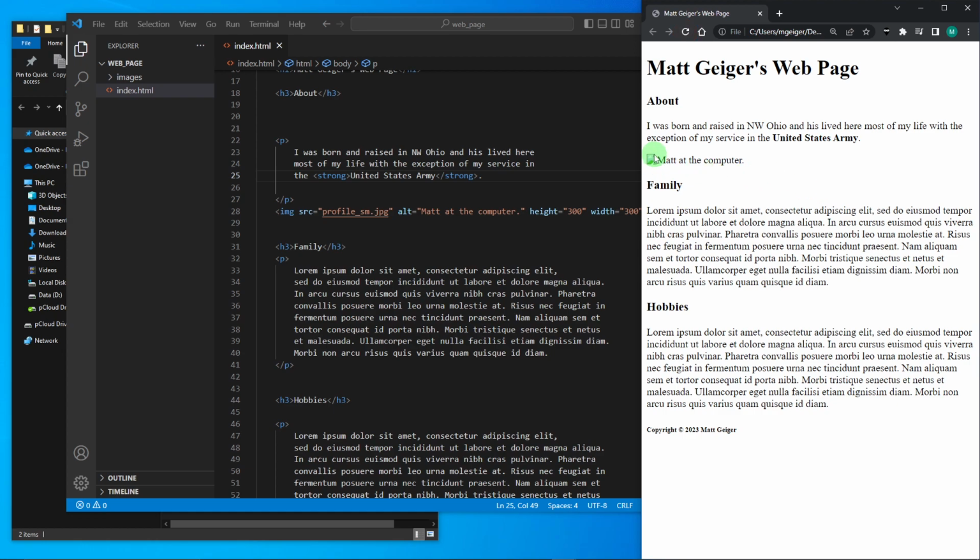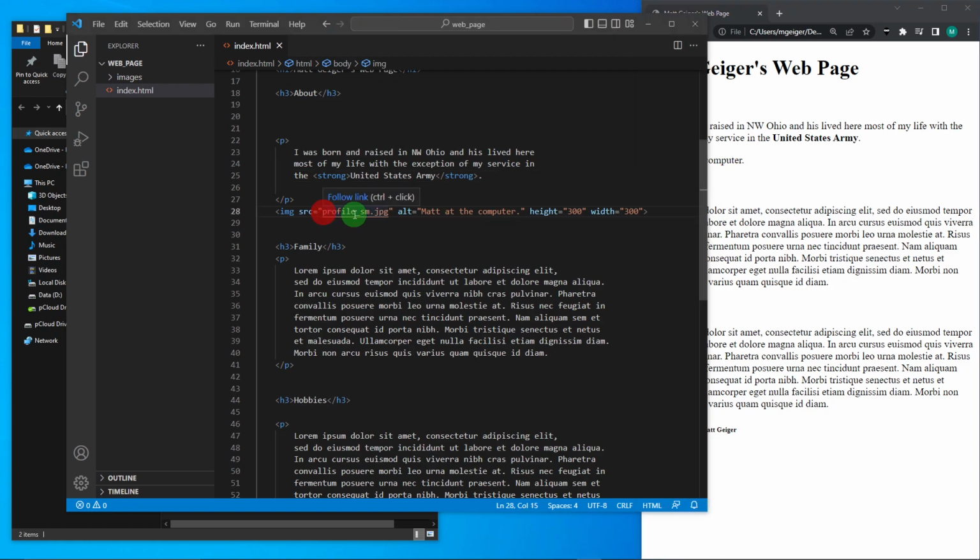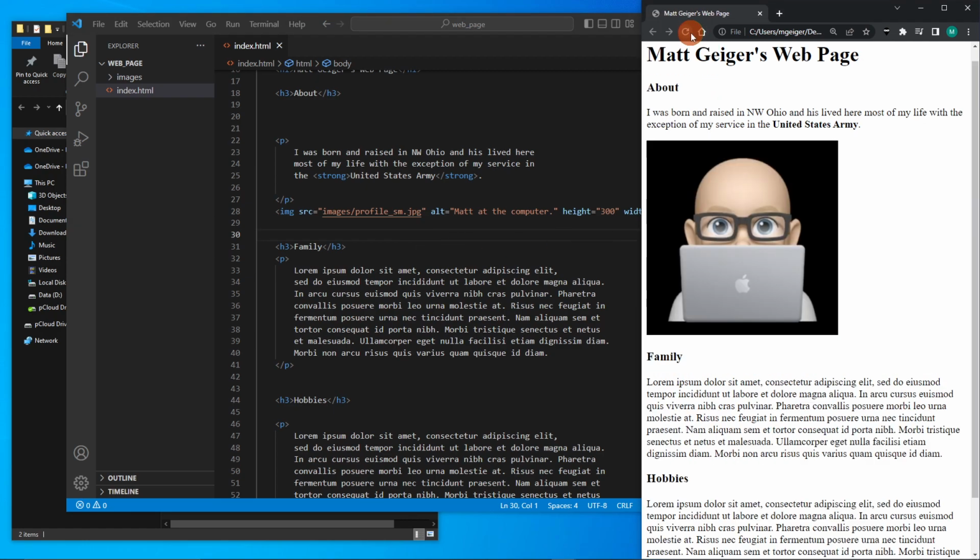But now you can see I have a broken image. And it says mad at the computer. That's that alt text that we saw because it can't find the image. Since it's in a subfolder, I have to tell it, look in the images folder. And then find profile small.jpg. So I have to give it the path. Hey, look in this folder, and then there's a file named profile.jpg. If I save it, refresh it, now it can find the file again. So if it's in a folder below, we can do this.